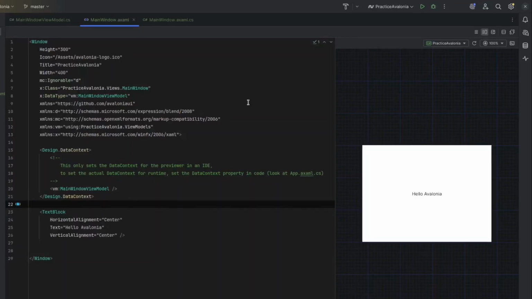In this tutorial, we're going to learn about XAML basics. When we launch our first project, we're going to get this example, a label. This is the default Avalonia example. So we get this text block with horizontal text and vertical alignment. So text block is like a label and it's a control, and horizontal alignment is a property which has center value, and same with text and vertical alignment.